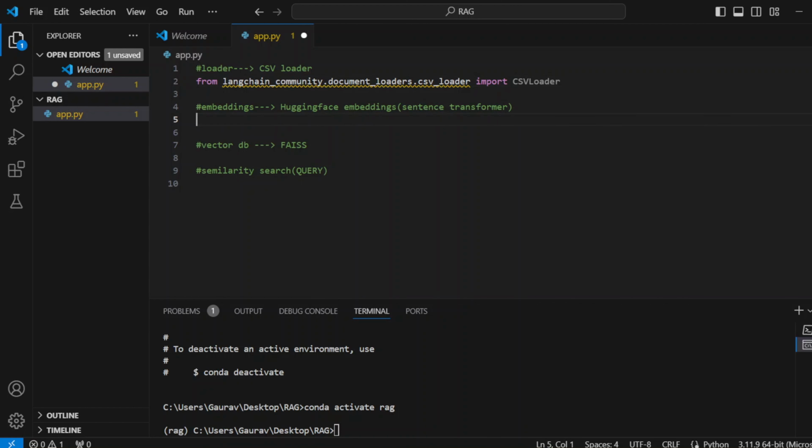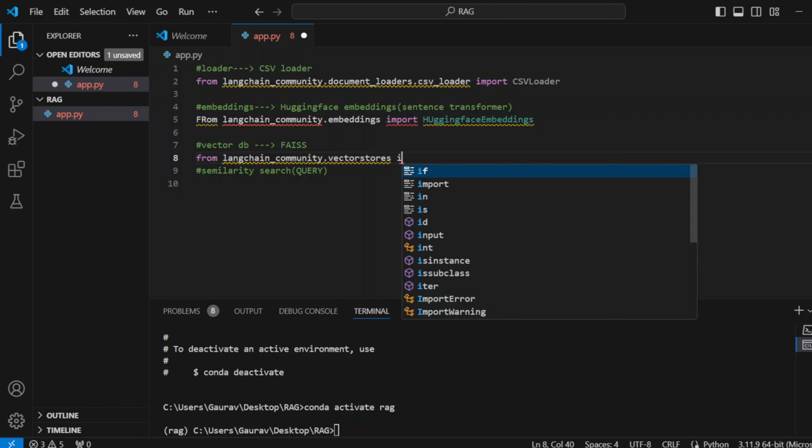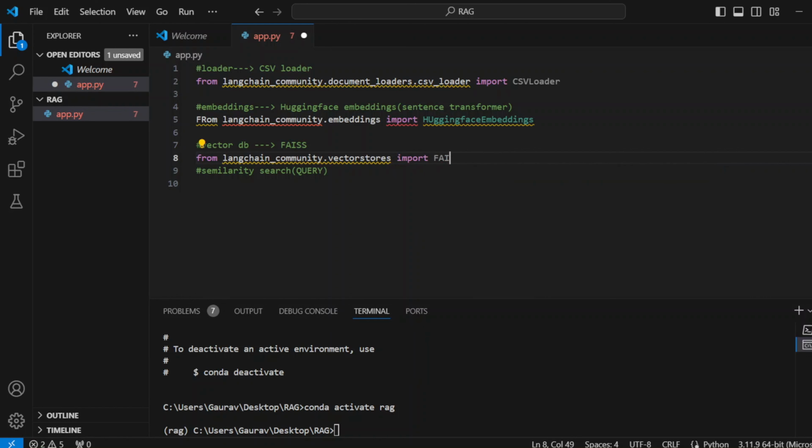For creating embeddings, from langchain_community.embeddings import HuggingFace embeddings. For FAISS, from langchain_community.vectorstores import FAISS.